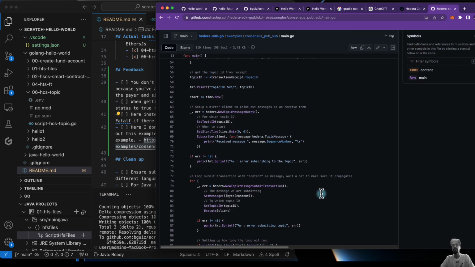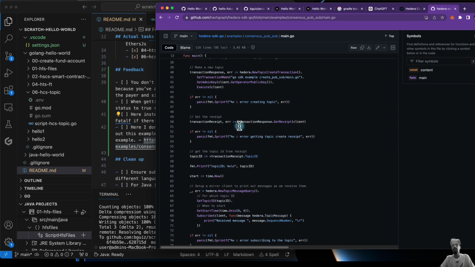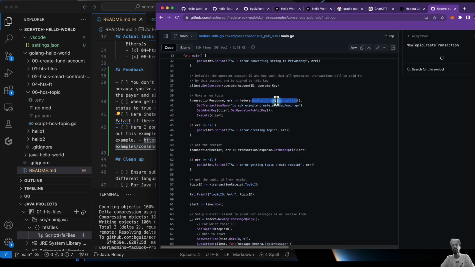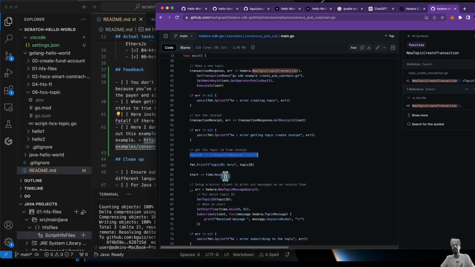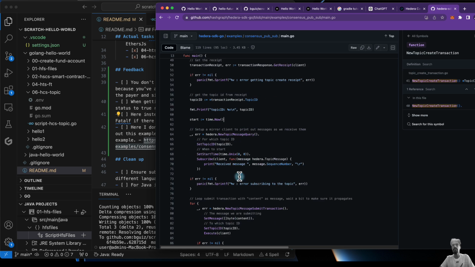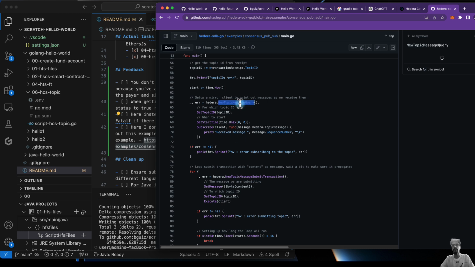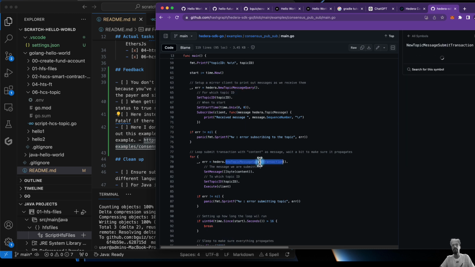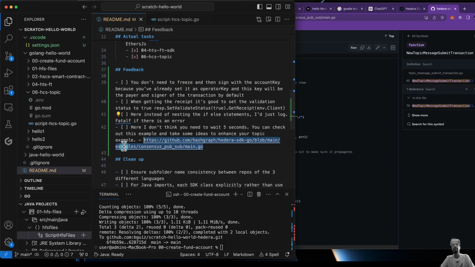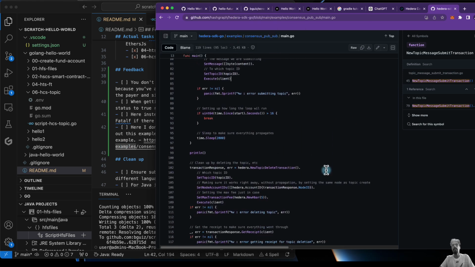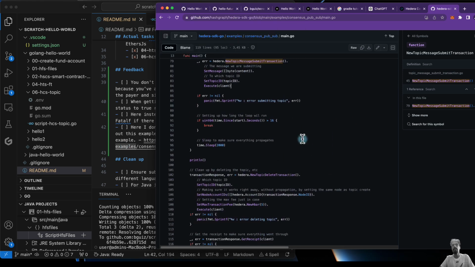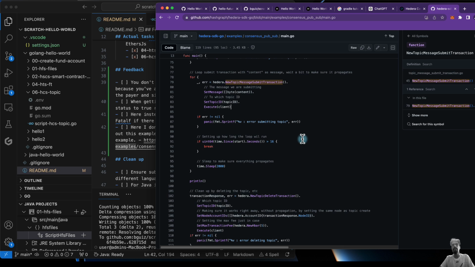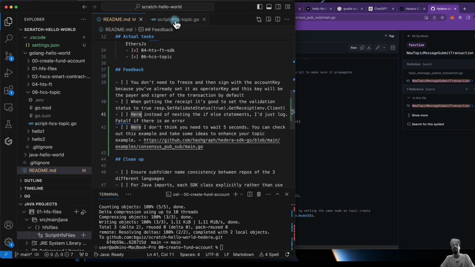Right. So let's take a look at this example. You've got topic create transaction, then you get the topic ID, but then there's no wait over here. It's just topic message query immediately and then topic message submit transaction right after. Now, it isn't using the mirror node API as I am here.